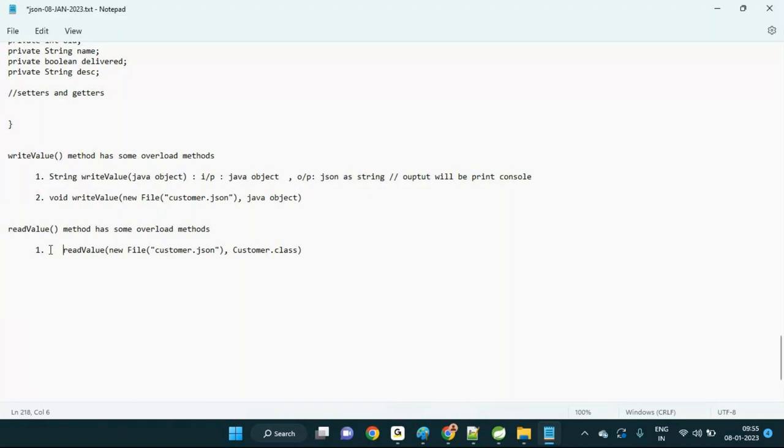Now, what is readValue? You are giving JSON and asking it to convert into a Java object. Here, Customer. It will take care of converting your JSON to a Java object. I will show you this. It is one of the use cases. Next one is also a customer object, but your file is available in a remote location.